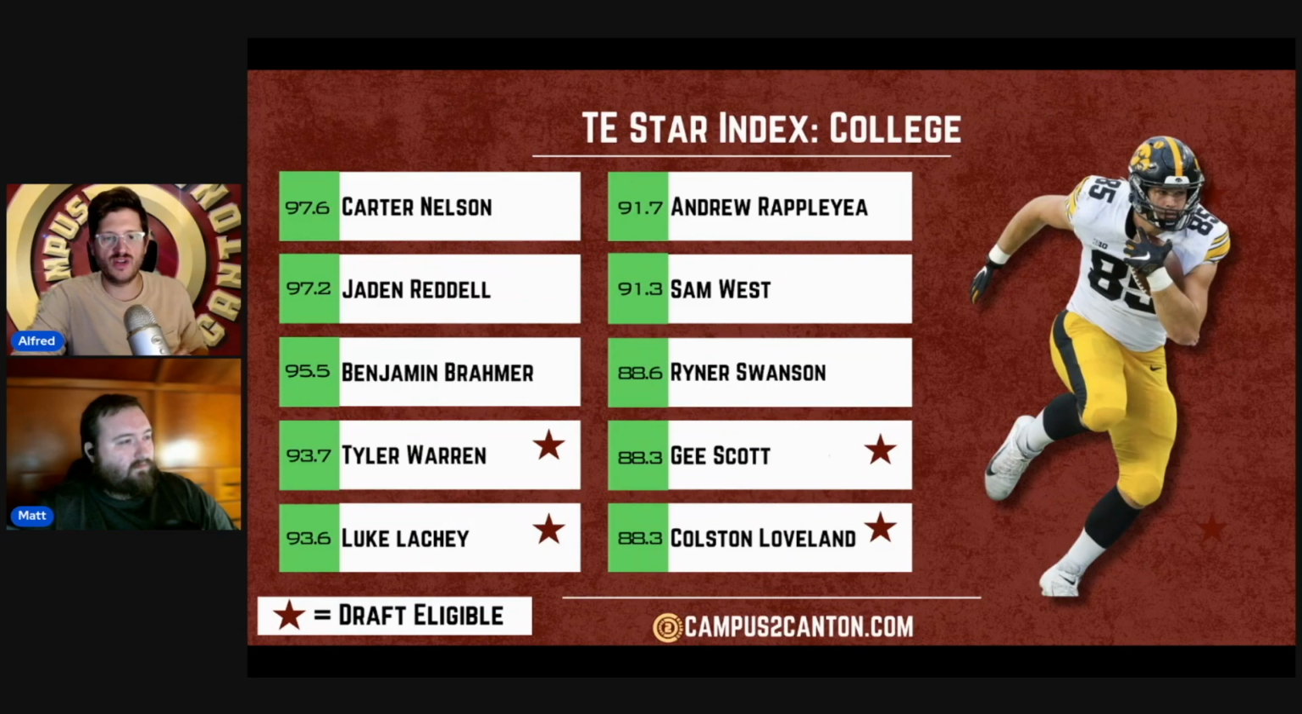We also have Luke Lachey, I think it is, at 93.6, and he's an Iowa tight end. That's kind of all you need to know, but he also happens to have a high star index. Very productive. I think he's a slam dunk. Second round pick at worst, but probably talks his way into the first round. Anybody else here that you're excited about, Matt, for the current college landscape?